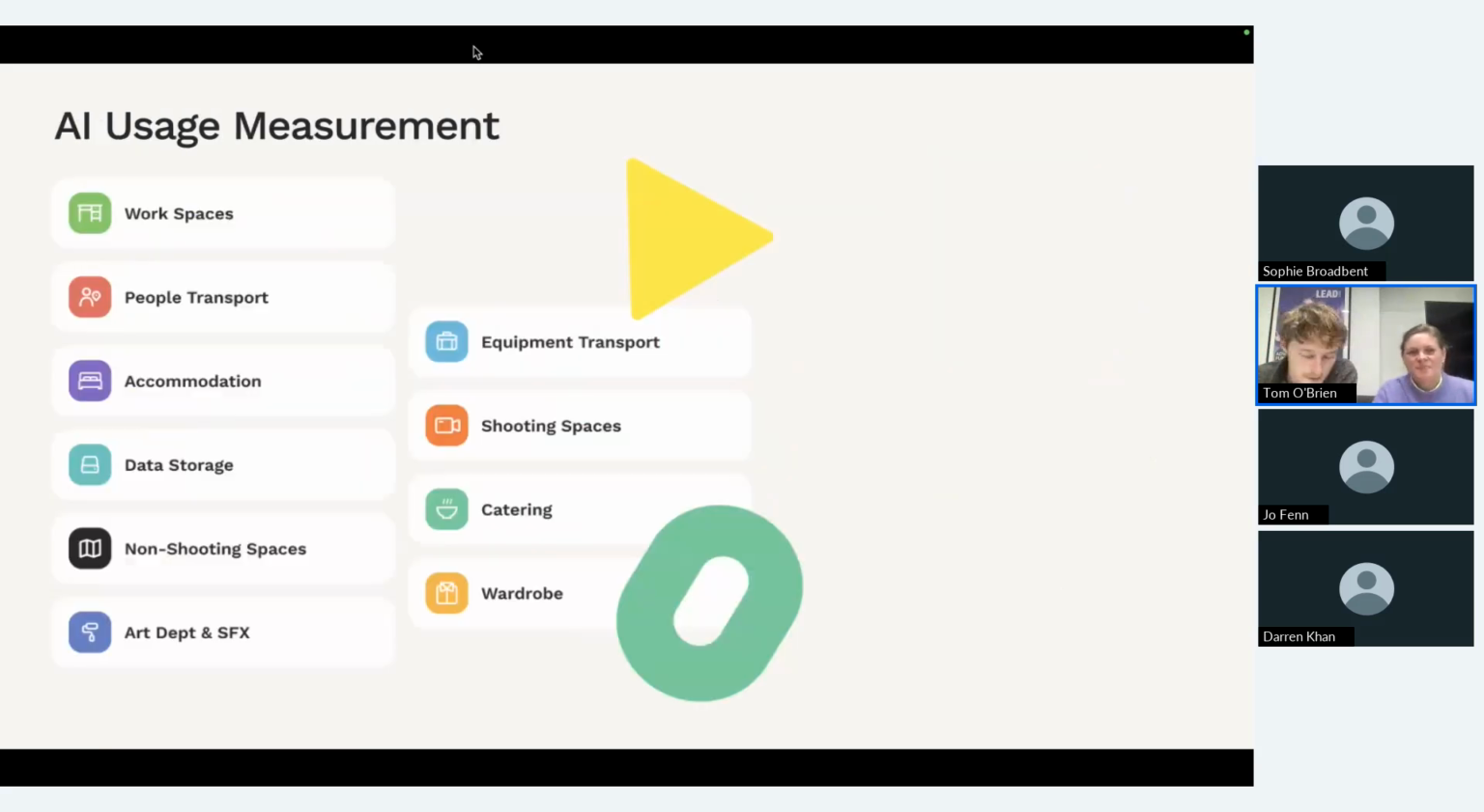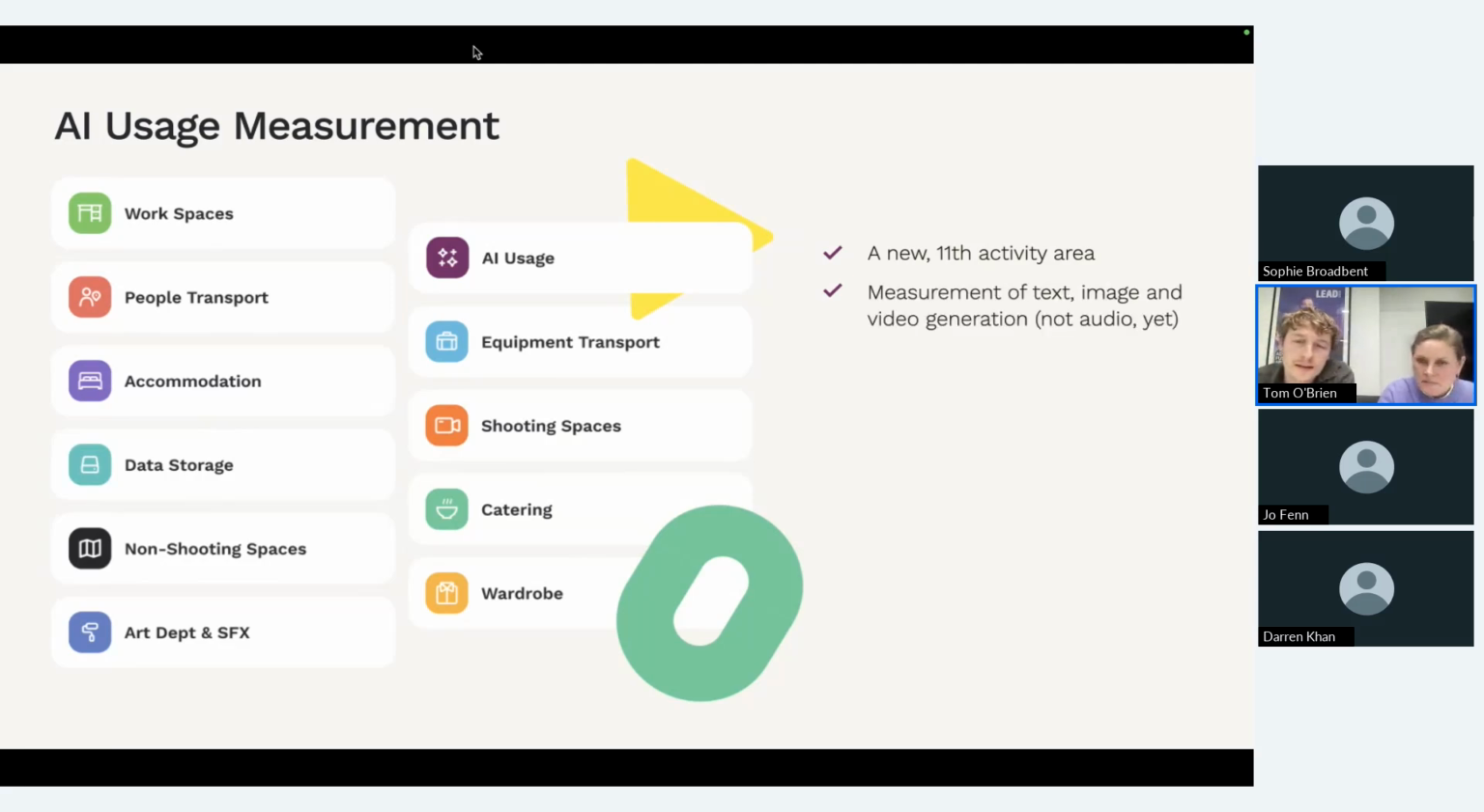Cool. Thank you, Jo. So this is a new 11th activity area entered into the carbon calculator. Just to clarify, this is not using AI to finish your final footprints. This is the measurement of the usage of AI in production. So this appears across pre-production, shoot, and post-production. It enables the measurement of text, image, and video generation, not audio generation just yet. That may come though. It appears in early insights, and it appears in final footprints.